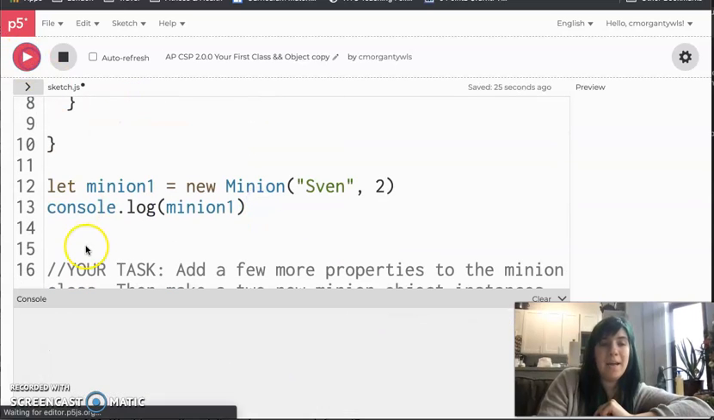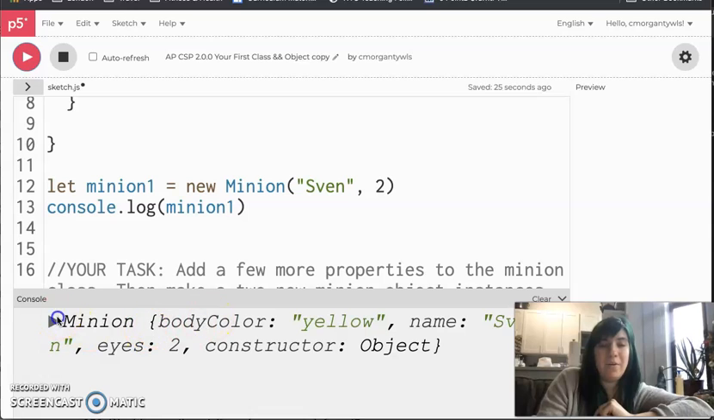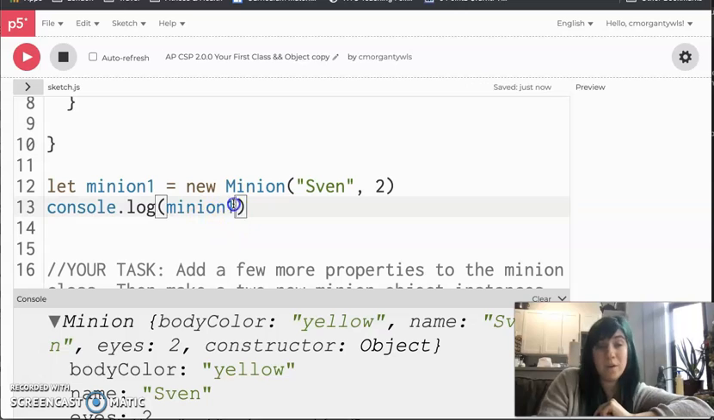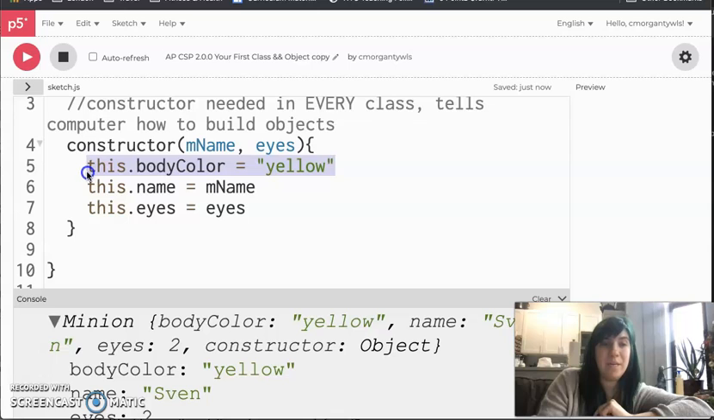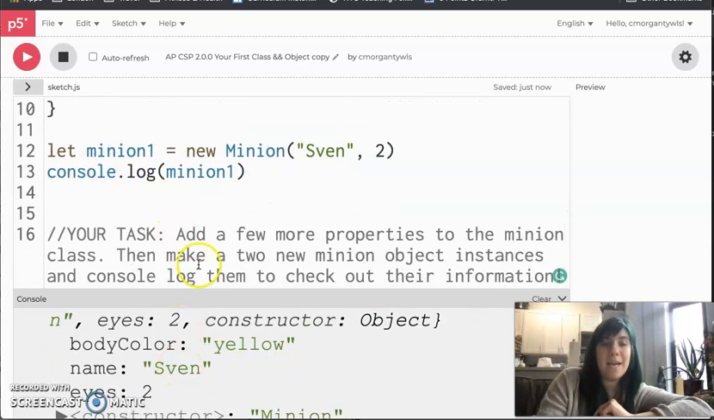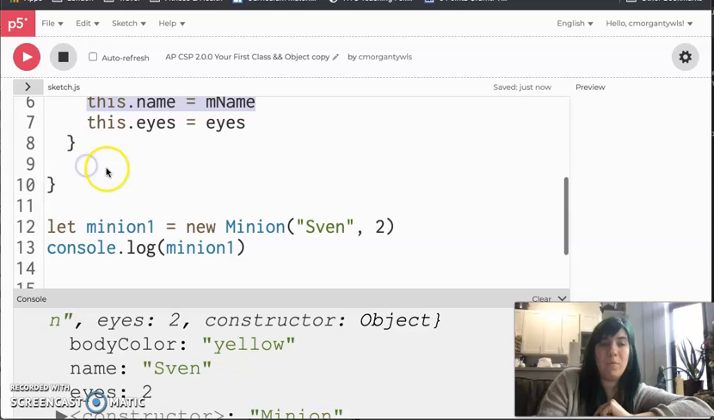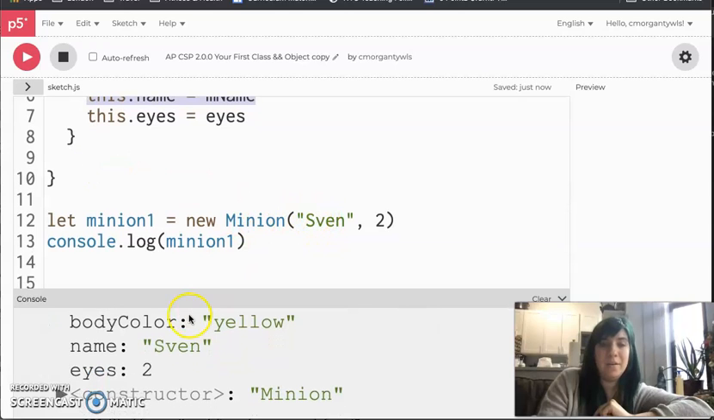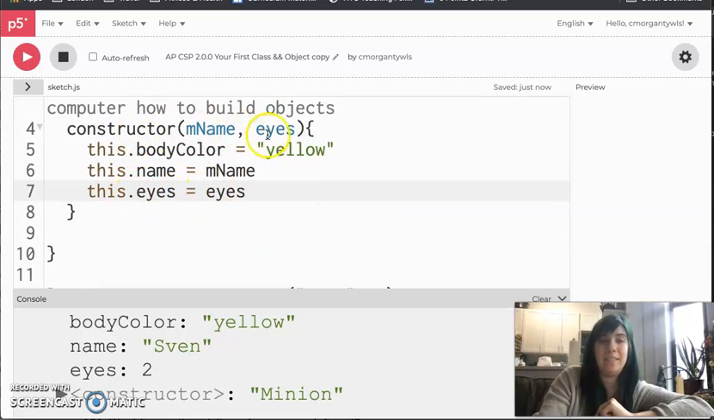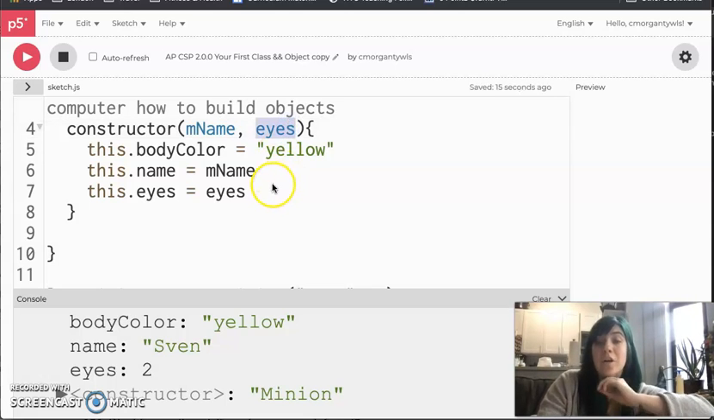And now when I hit play, I get this little printout, which if I drop down is going to tell me that minion is what minion1 is. Its body color is yellow. This is going to be the same for every minion I make right now. Its name is Sven. This is decided by what I plugged in when I created my minion. And then it has 2 eyes, which again, I decided when I plugged in my minion. And it said that the eyes for this instance is whatever I plugged in my constructor when I first decided this.